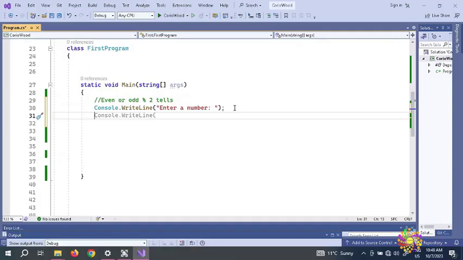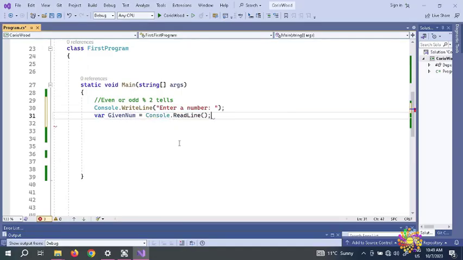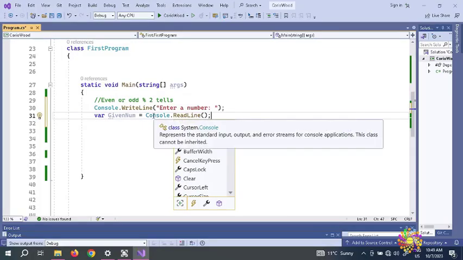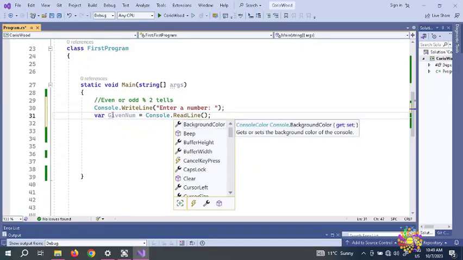Then we're going to put something like a read line that we already know. We put a variable to make it more definitive, so you can put a given num, because we're going to get something from the user, and we're going to put a console read line. If you look in here, C# completes that for us. So here we are asking the user to enter some sort of number, and we're putting Console.ReadLine, and we're going to assign whatever we get from the user to this variable, the given number.